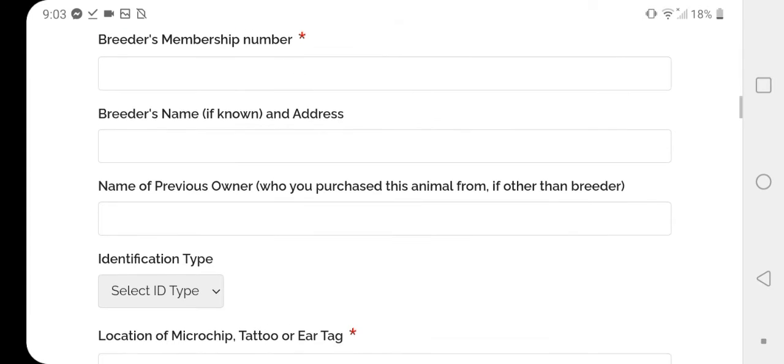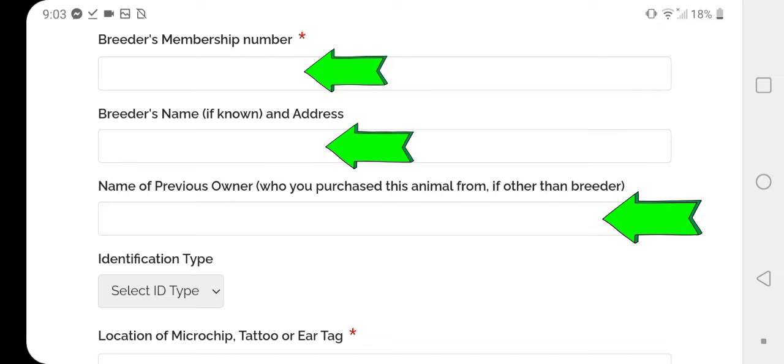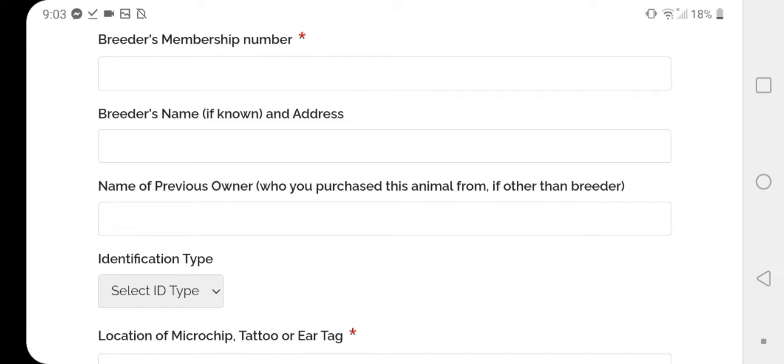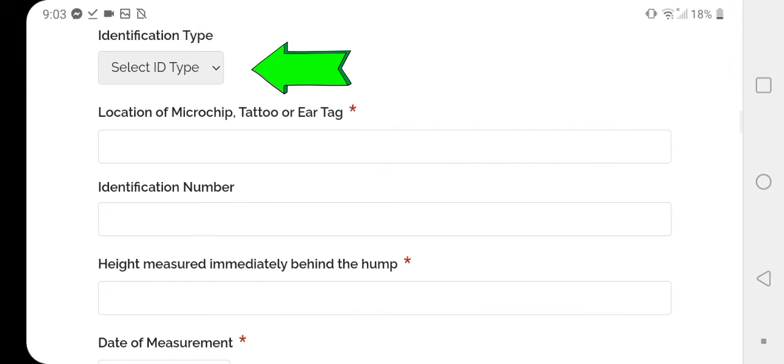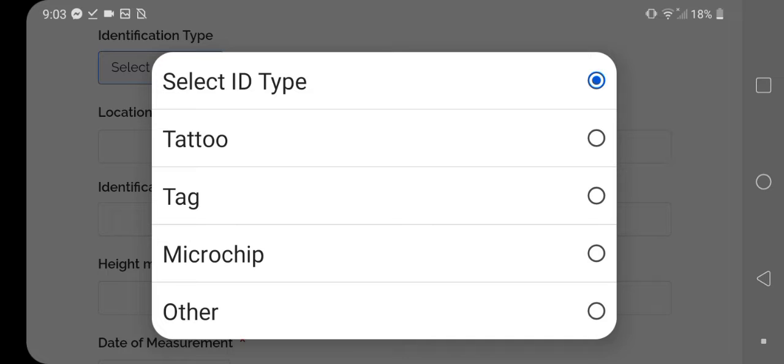Next, you are going to want to enter the breeder's member number, the breeder's name if known and address, and the name of a previous owner who you purchased this animal from if other than the breeder. You are then going to want to select an identification type. You do this by selecting the box and choosing tattoo, tag, microchip, or other.